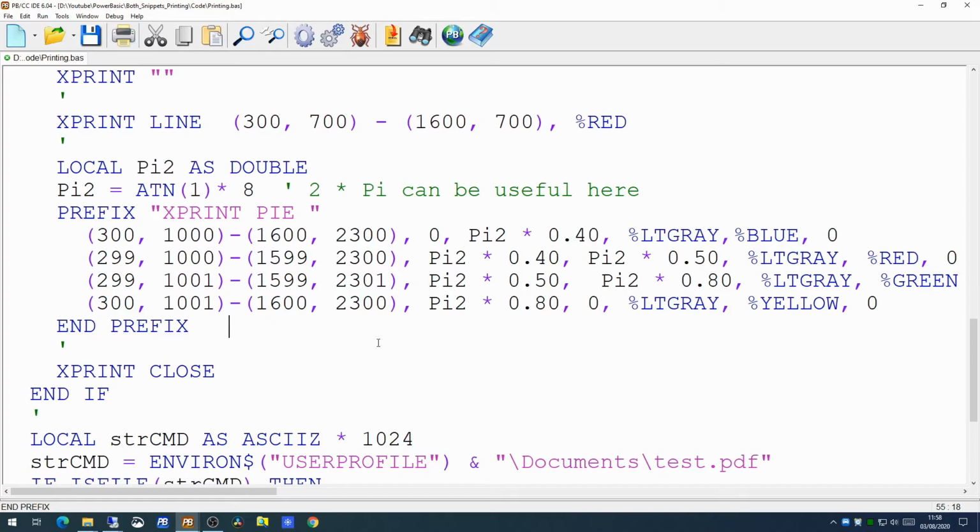So what we've put in here is we're using the xprint pie command to print 4 slices of a pie. For each slice of the pie, you're basically telling it the bounding box that we're going to be drawing onto. You're telling it where to start.